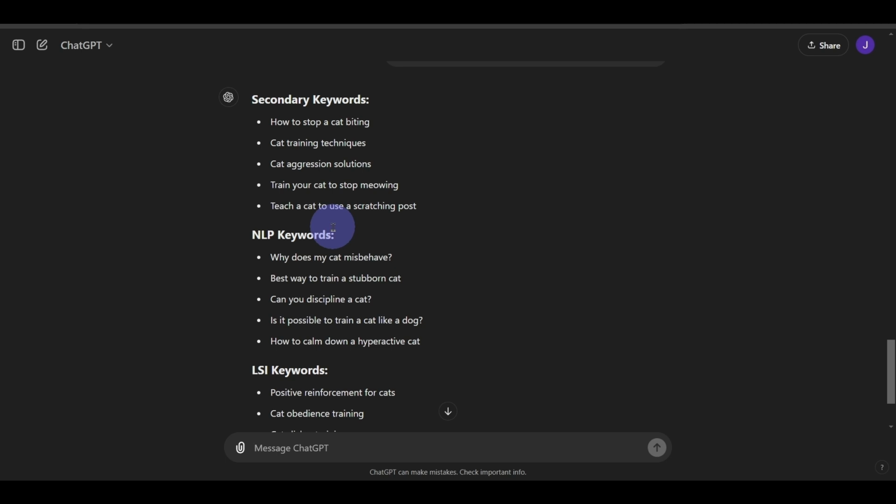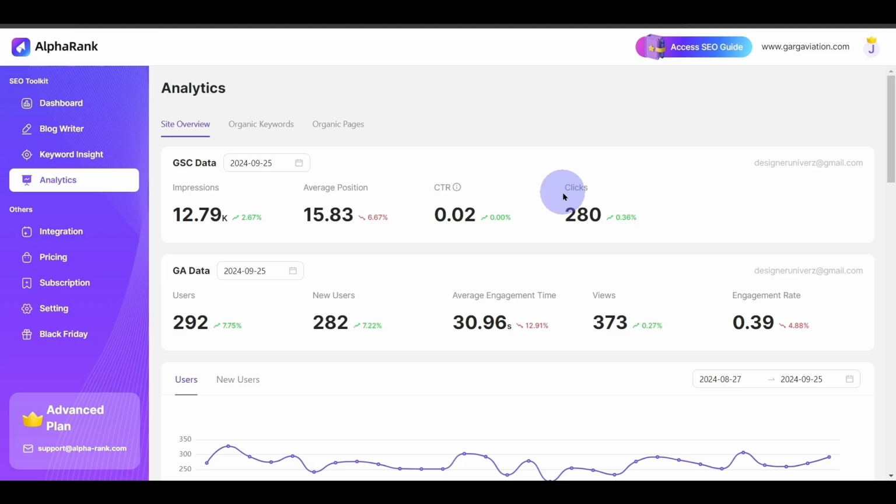So I've found a tool that I think you will find to be quite interesting. And I actually found it quite useful personally. I was just testing out these different tools, and I found this tool, which is AlphaRank.